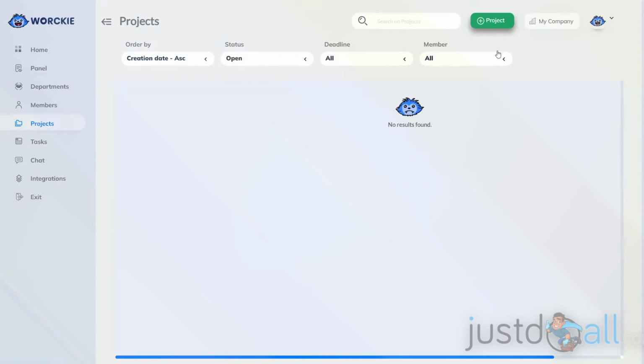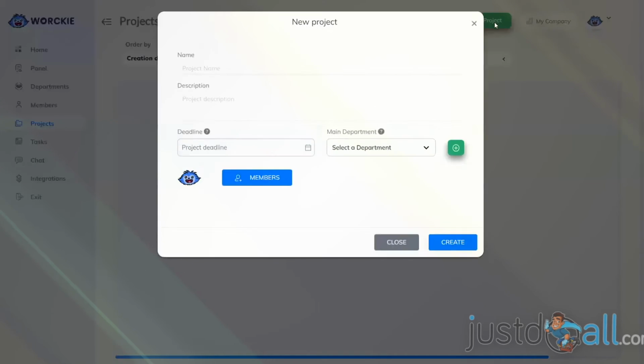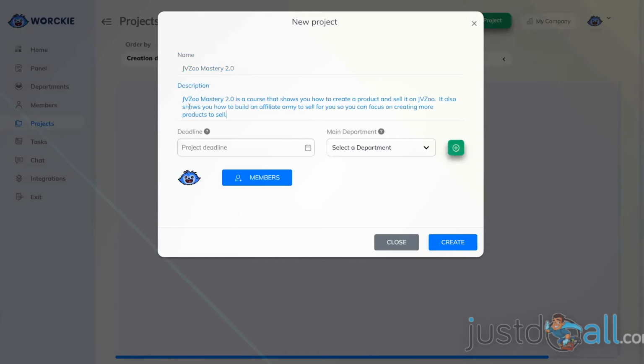I'm going to create a new project by going to the top green button with the plus sign that says Add Project, and I'm going to click that. Inside here, I have to come up with a project name, and then I can provide a description of that project. Once you put your description in there, you need to decide on a deadline of when you want the project to be completed. Remember that when you set the deadline, it includes the date and the time that you want the project completed.